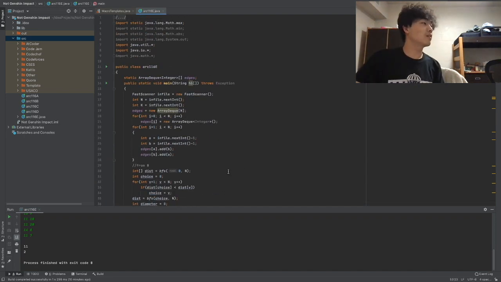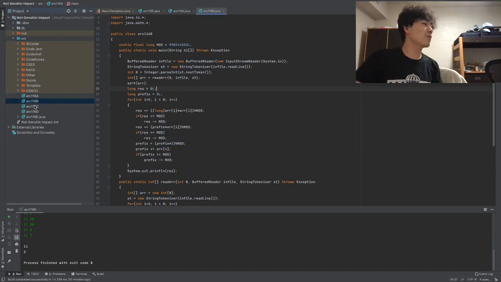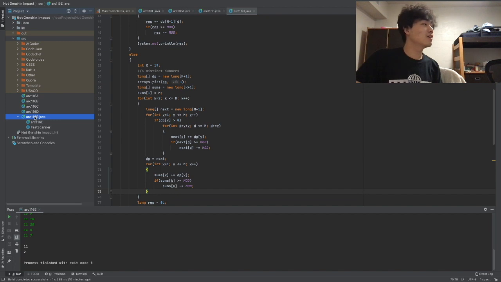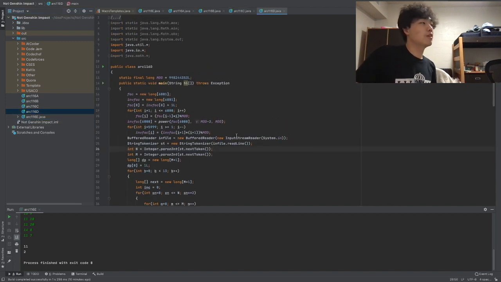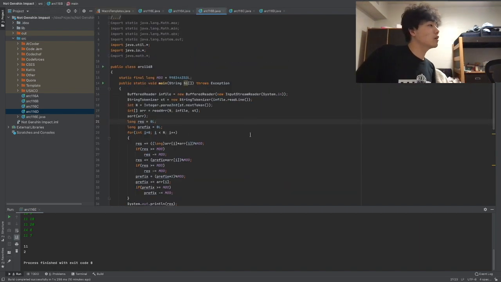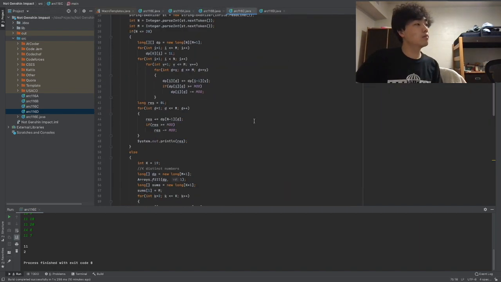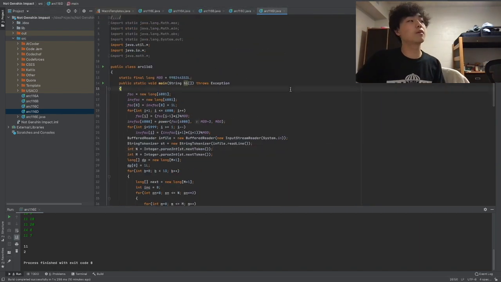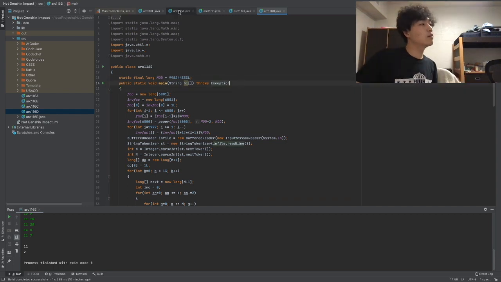Do we go over solutions? I'll just go over them super briefly. I only did A through D, but I think all of these problems are actually pretty interesting, so that's a good thing.